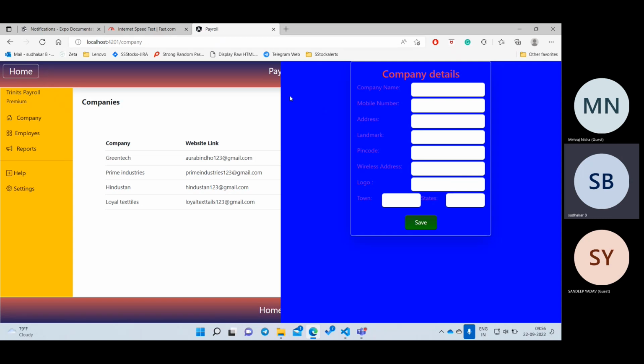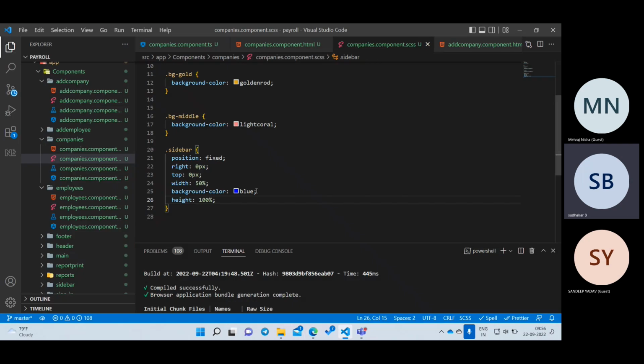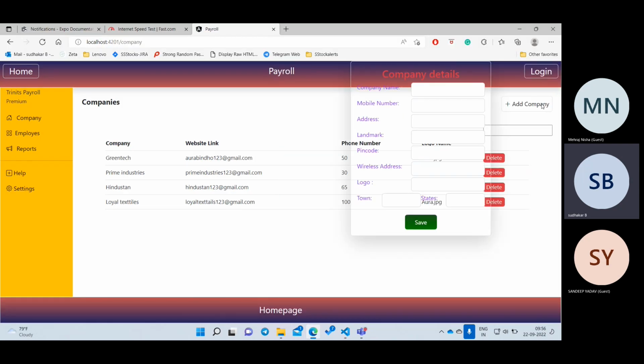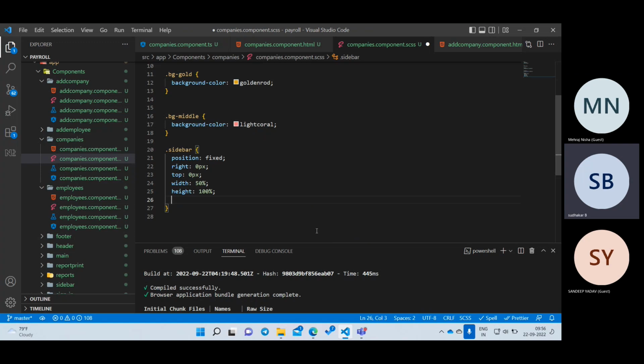Now actually, if you see, my style is working fine. Whatever page I'm having, internally I'm importing another component, right? Let me remove this color so that you will see. Now I am having this one, right? Let me write it. Background color is equal to white.